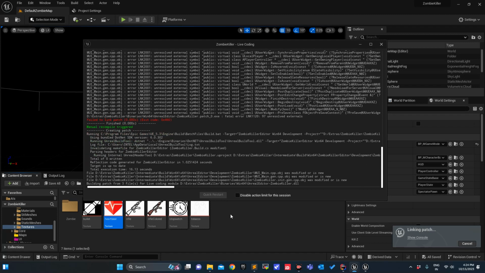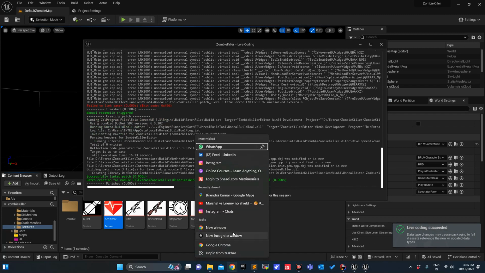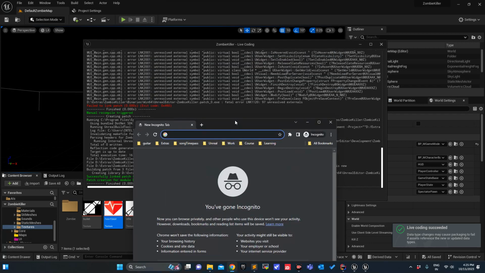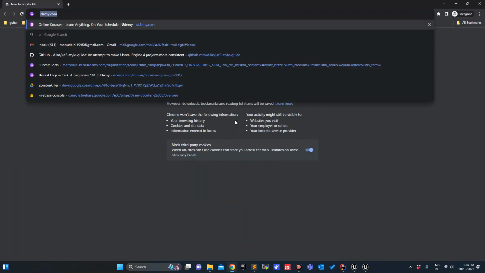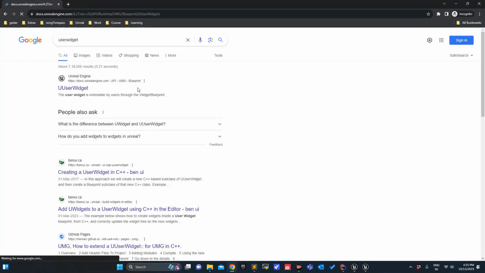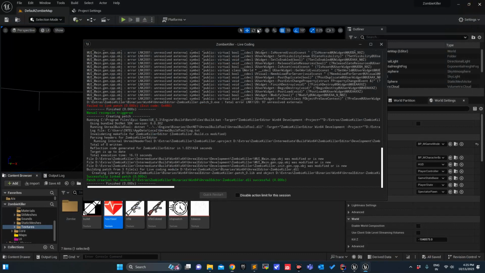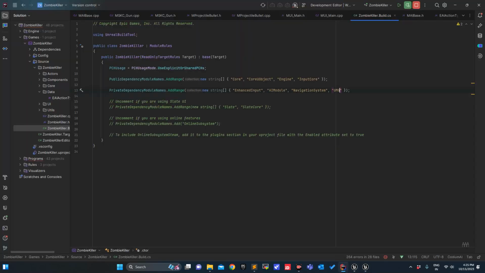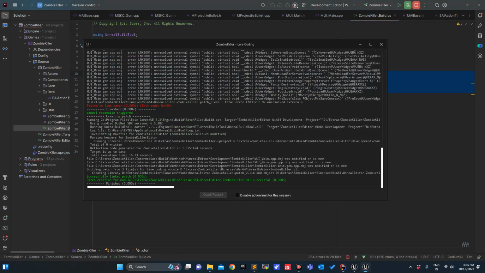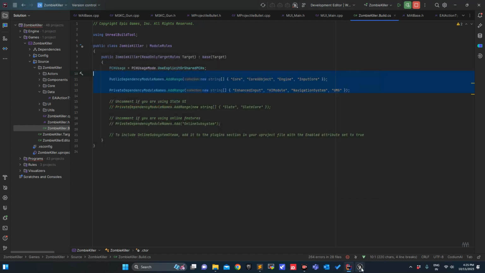And how to check which class belongs to which module? What you have to do is type user widget, click it, and in module you can see it is under the UMG module. In the project name dot build dot cs, you can check the modules which you have already added. So we have added the UMG now. Now that error is gone.